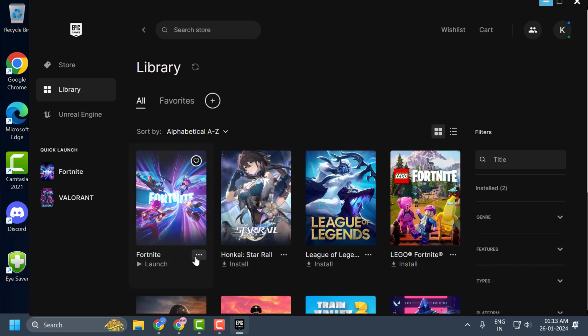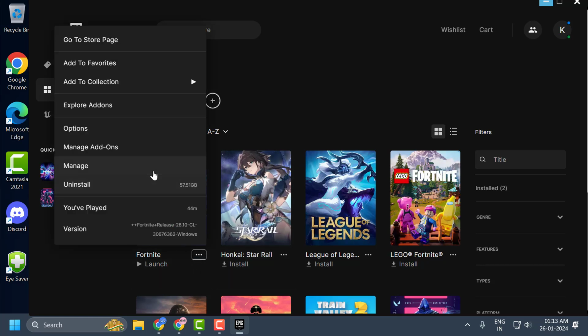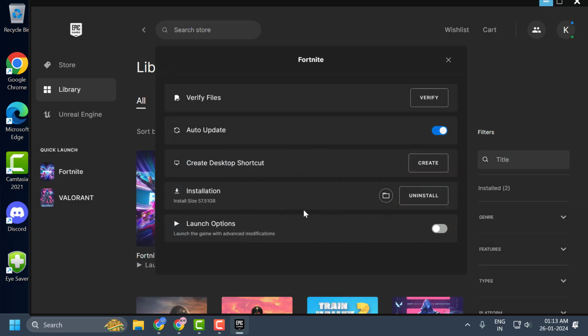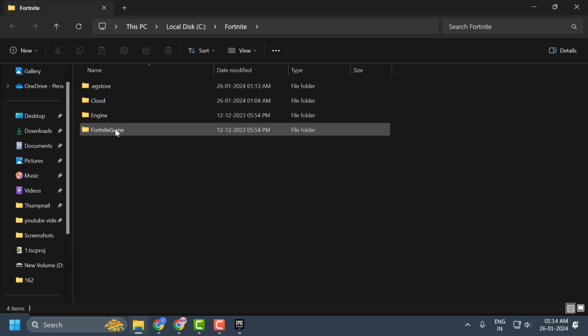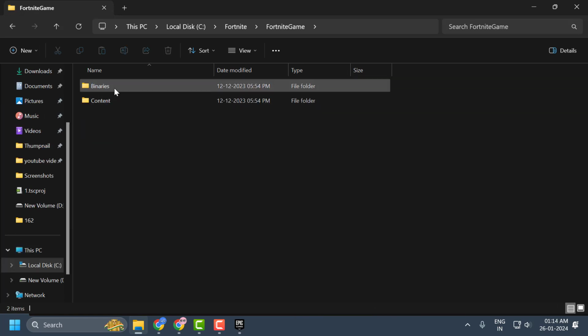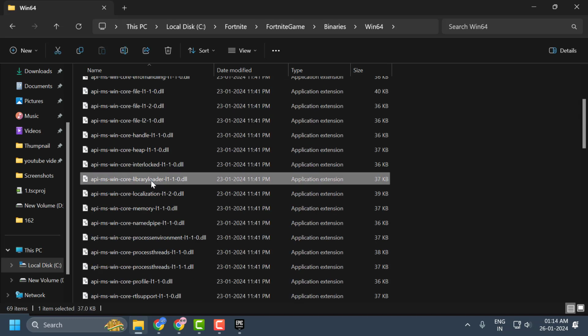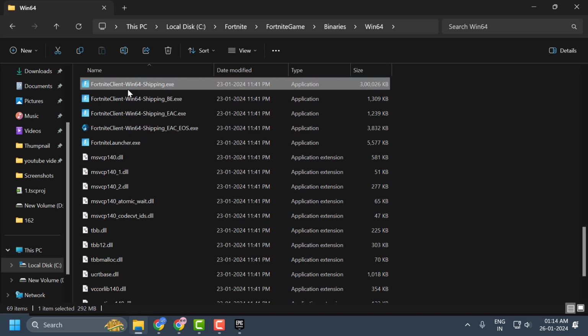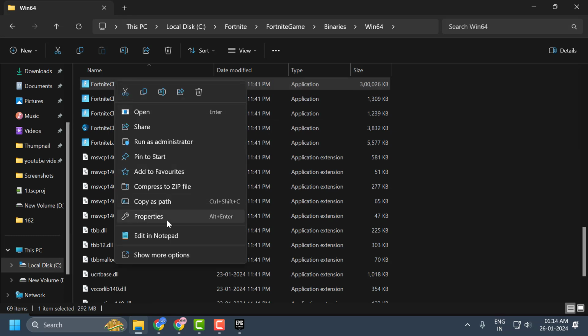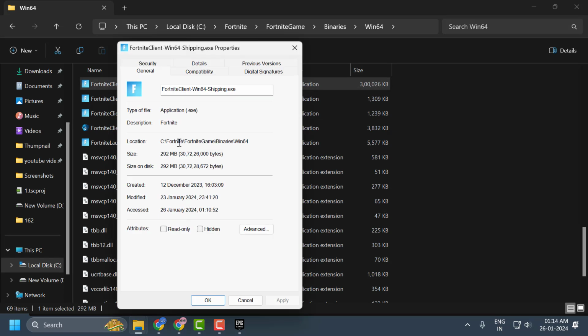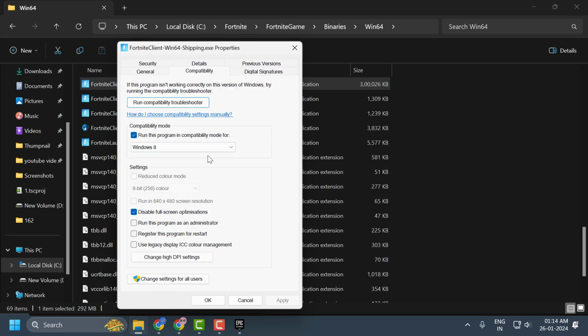You just need to click on the 3 dot icon next to Fortnite and select manage and select this open install location. And now double click on the Fortnite game and double click on the binaries Win64 folder. Now in here you just need to search for Fortnite and right click on it and select properties. Select the compatibility tab.